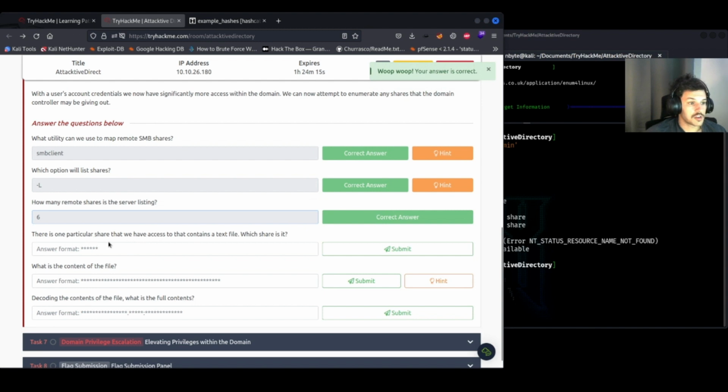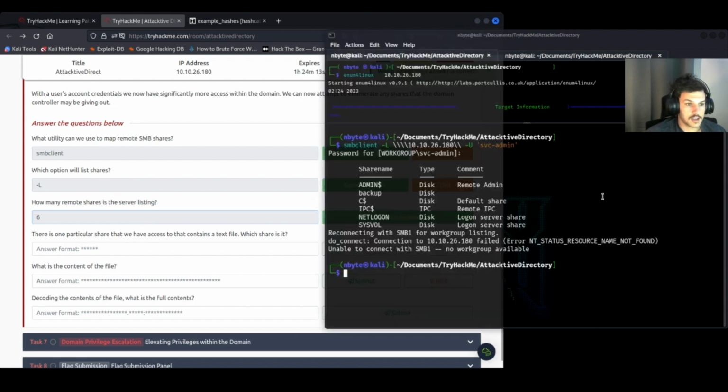There's one particular share that we have access to that contains a text file. Admin, we wouldn't normally have access to this. Backup seems to be a share that stands out. So let's go ahead and try to access that.